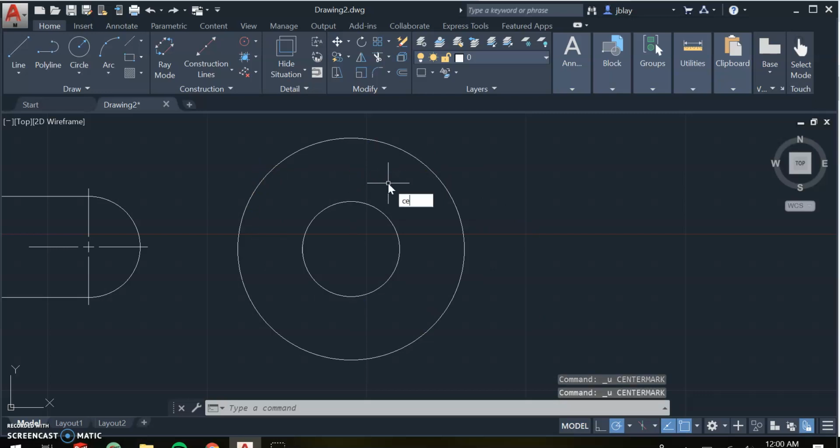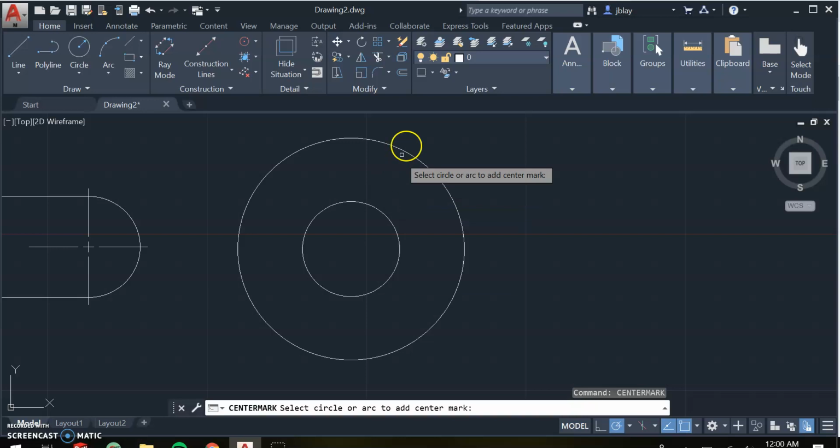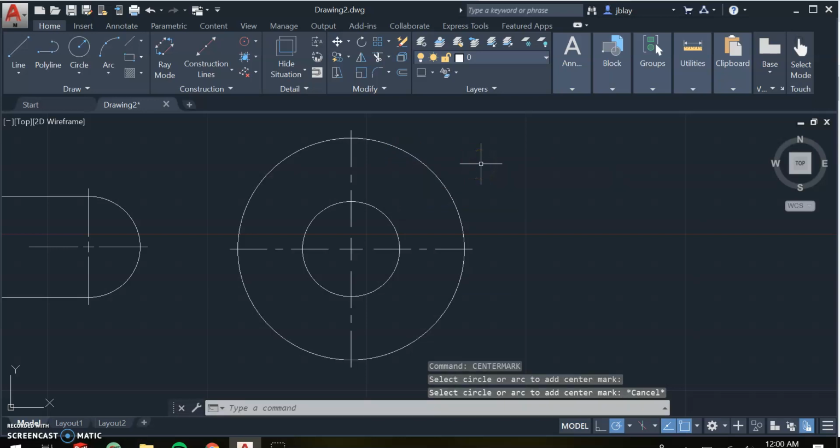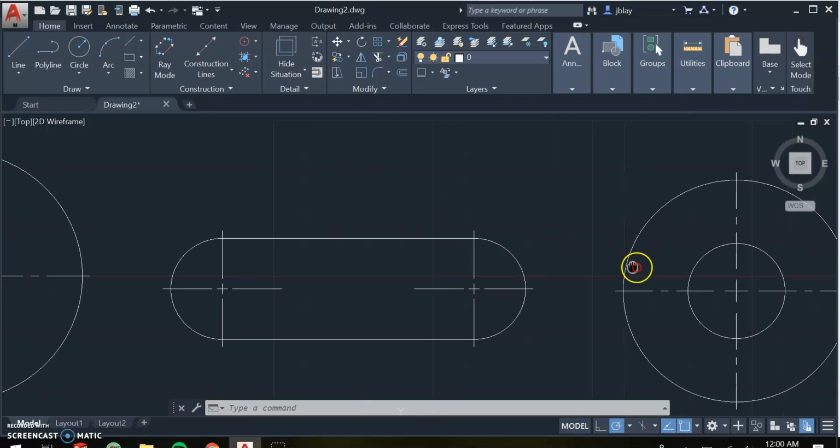In general, you do the outermost one, and you do that because they're concentric, so you don't need to draw additional center lines. If they weren't concentric, you would use the Centermark tool twice, but here they are concentric, so you just want to use it once.